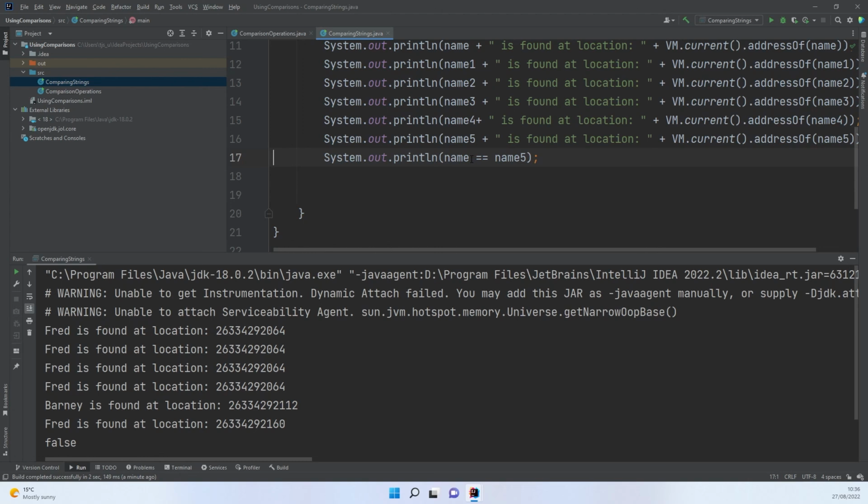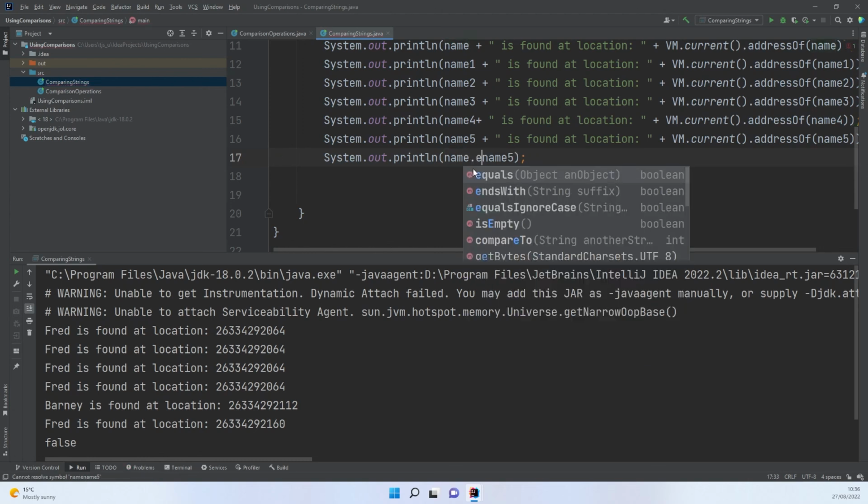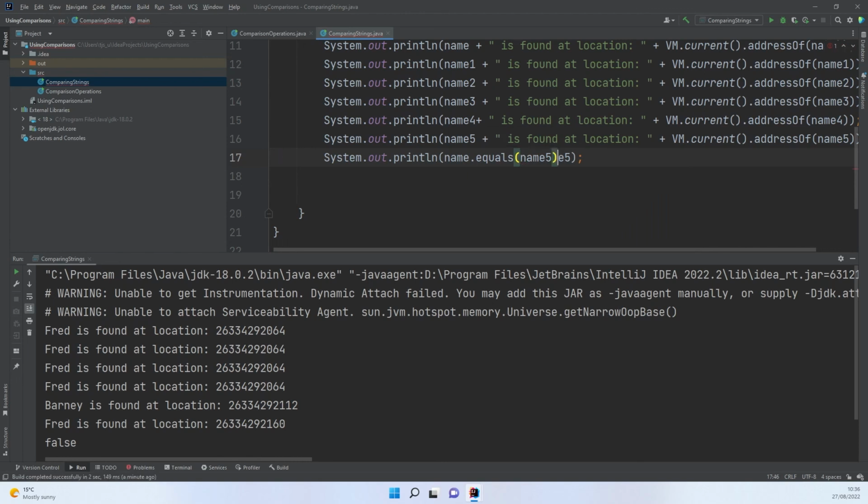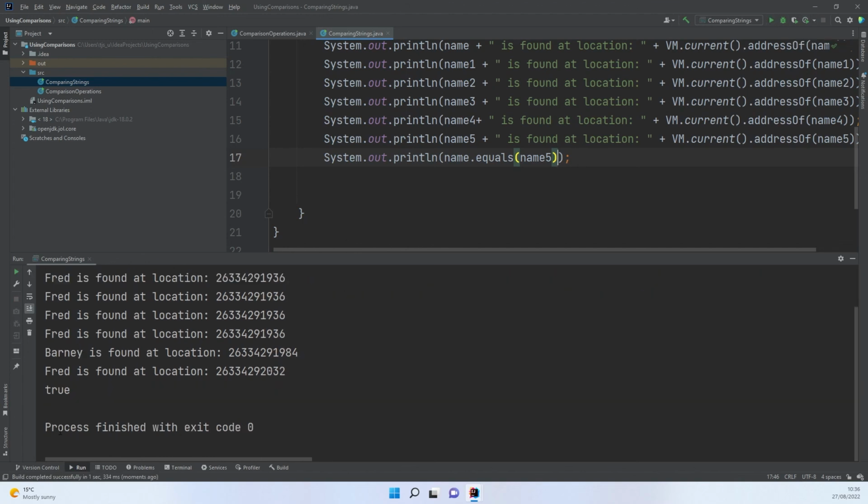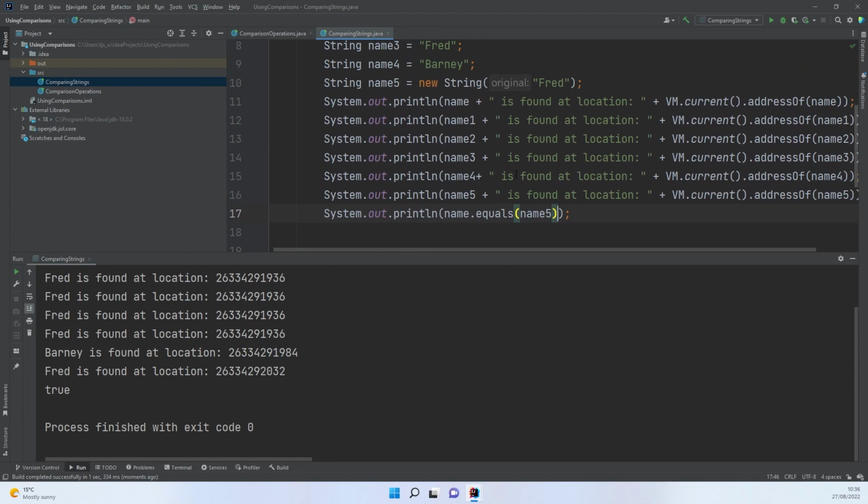If you want to do a comparison of the contents, probably the best way to do it is to use the equals and then pop the variable into the brackets that you're comparing it to. So now if we run that, this will now come up true. And that's what we're really looking for. So there are ways of being able to manipulate your strings. And I hope that this is something that you've learnt from this video and it's something that you can use in the future.